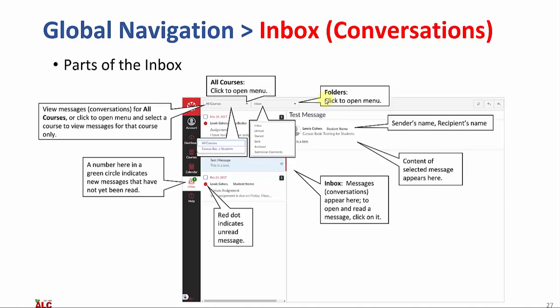Like an email program, Conversations, or your inbox, has folders. There's the inbox folder, unread, starred, sent, archived, submission comments. And you can click here to open that menu.